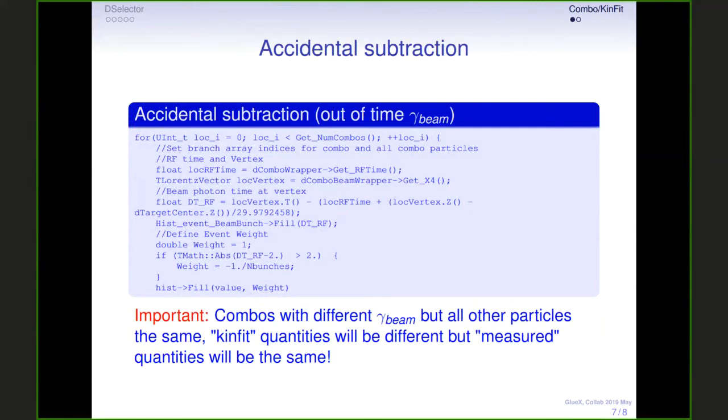In other words, if you have a combo where you always have the same recoil proton, just the pions change, the measured value of that recoil proton will not change, obviously, right? So if you fill a histogram with that measured quantity of the proton, and you have 3 combos that survived, you will fill in 3 times the same thing. Or you will subtract at that point at the same place where you filled it in, right?